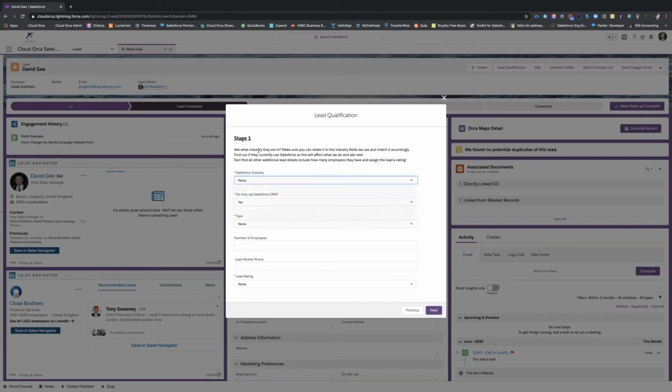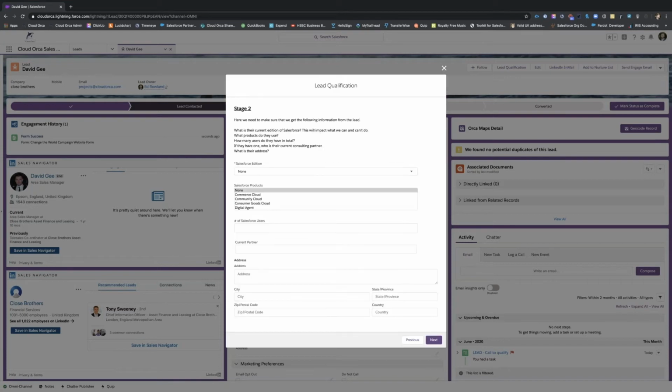So here, for example, we could select the industry that they're in. One of our criteria qualification questions, we asked, do they use Salesforce. Here I can discuss the type that it is, so it's new business. Remember, we had that LinkedIn component on the left-hand side. I can see how many employees they've got on LinkedIn without really going anywhere. I can enter information such as the mobile phone, and then rate the lead. Okay, so this is a hot lead. Again, good for reporting.